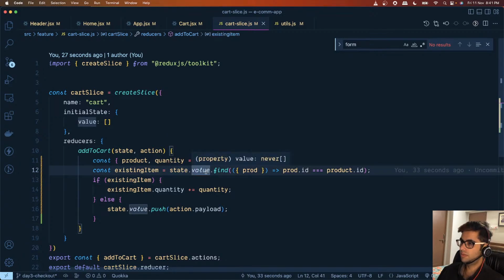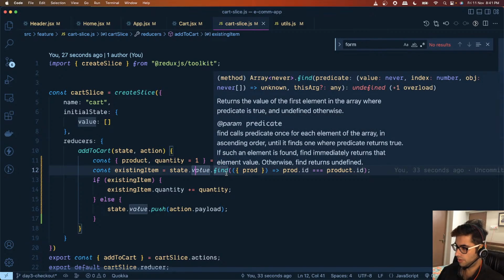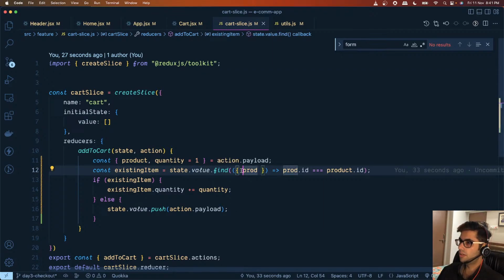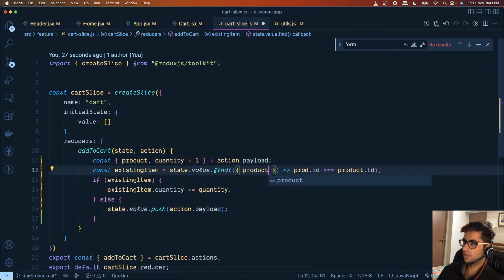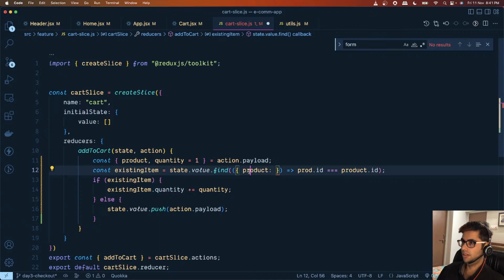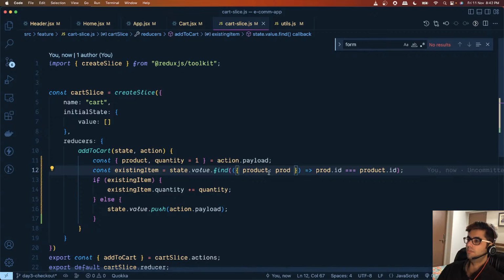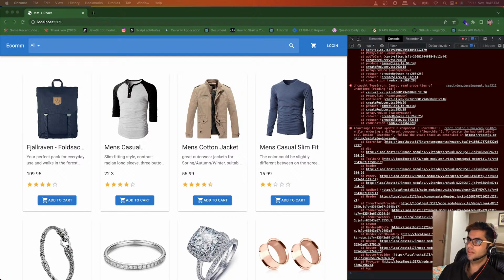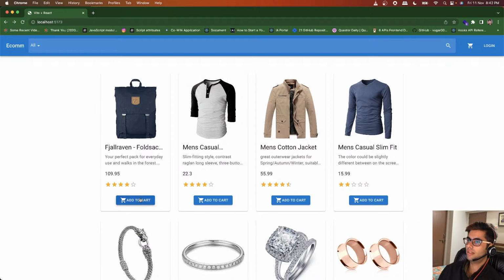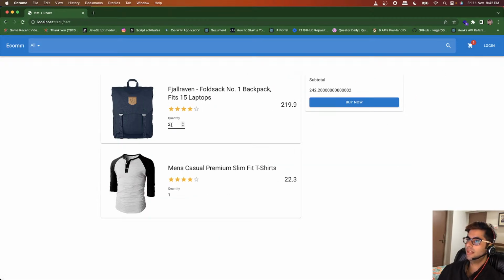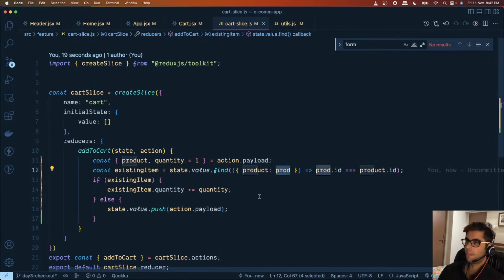State dot value dot find. Right. This is a product, and we need to give this an alias because this is what we are destructuring the cart items, right? So the name of that is product. We're giving this an alias prod. Okay. And now let's see. Let's say add to cart. Let me click on it again, and this I've added once. Let's go to the cart view, and you can see that the quantity is 2 for this one and the quantity for this one is 1.